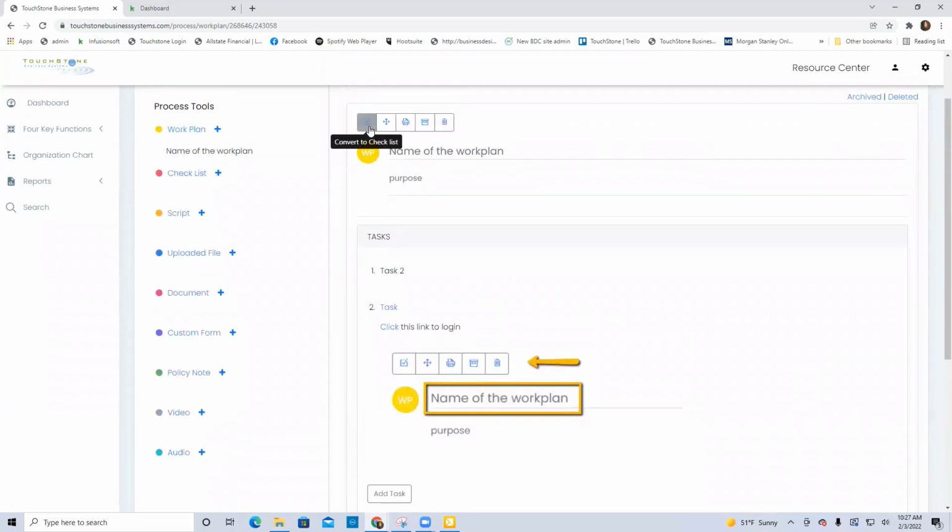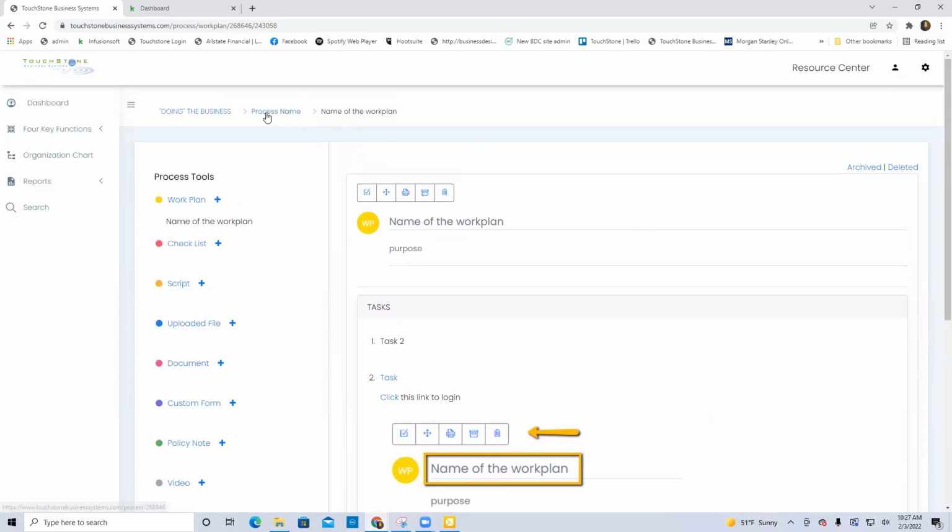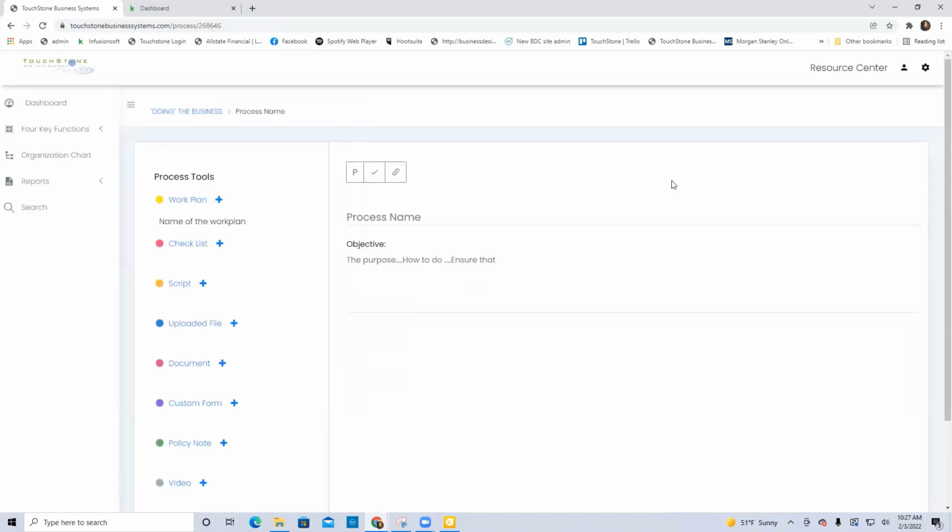So let's go through these toolbar items here before we move on. When you're on a tool, this toolbar will appear. So if I'm on the process, this breadcrumb trail will always show me where the process is on the 4 key functions. So I know it's in doing right here. If I click process name, it's going to take me back to the title of the process. And I don't see that toolbar.